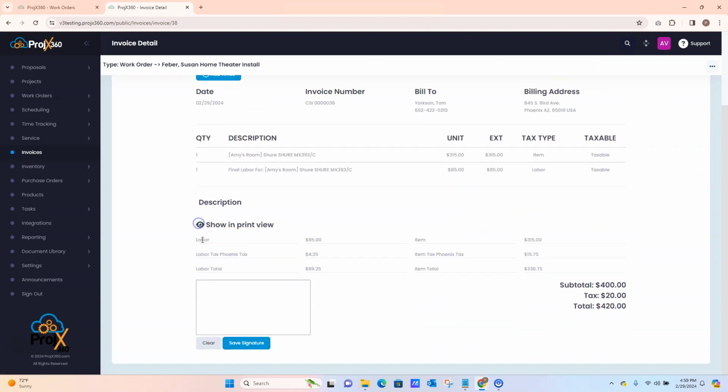Scrolling down, this eye icon, you can show it in print view. It'll have breakouts here on the very bottom showing your labor tax, your totals, your equipment tax, and your equipment totals. A signature can be obtained here at the very bottom as well. Once you write that out with your signature, you can go ahead and click Save.